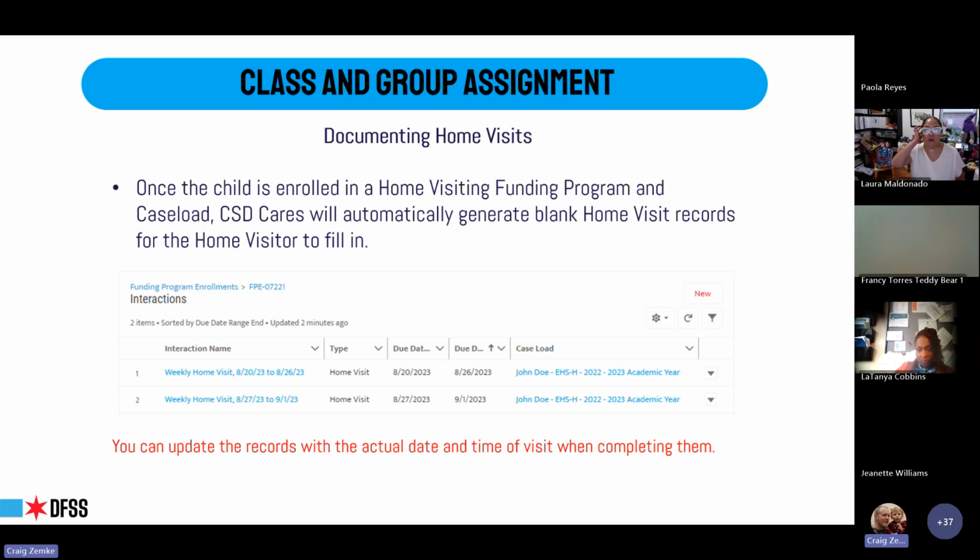Once they're enrolled, both on the child file under interactions and on the caseload under interactions, their home visits will show up. And I'll cover that a little bit more in a minute. So stay tuned here. We're going to go over interactions in a little more detail. But the point right now is that, based on their enrollment date and the funding source, the system decides when visits should occur and it automatically creates them. And you can edit them when they actually occur and put in the real information.